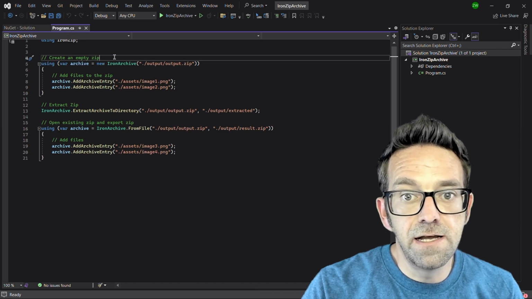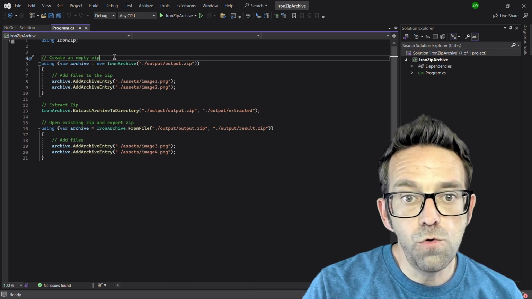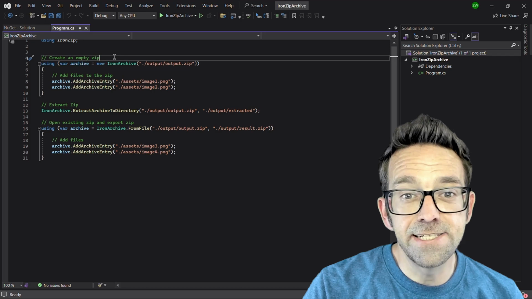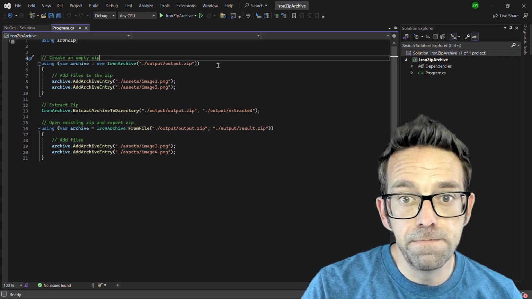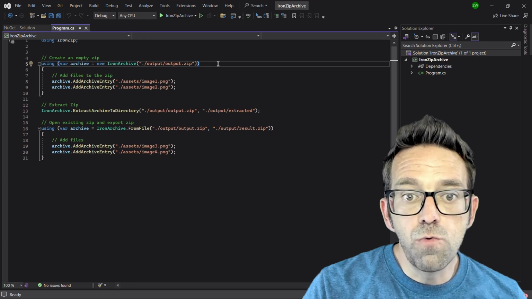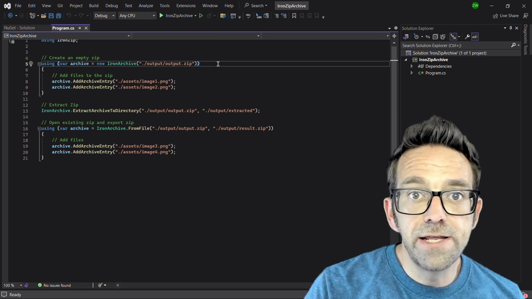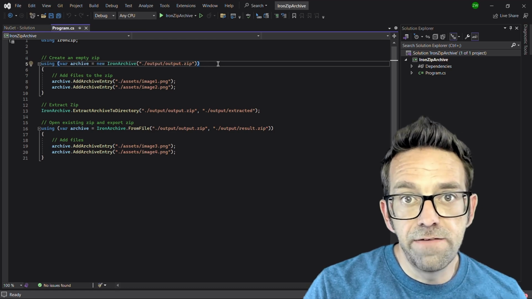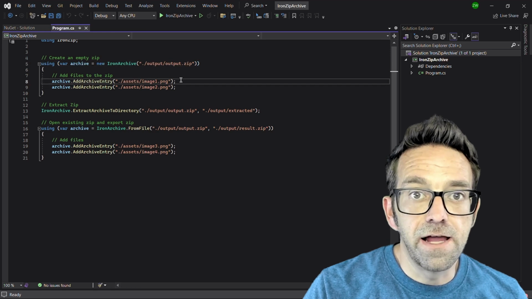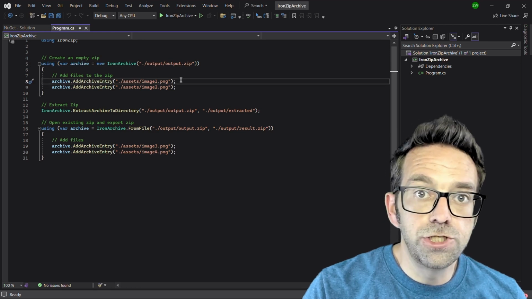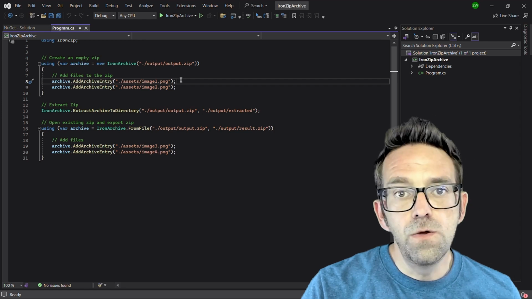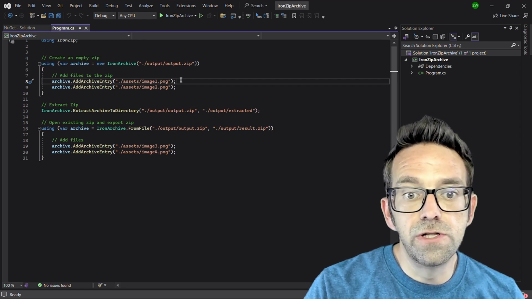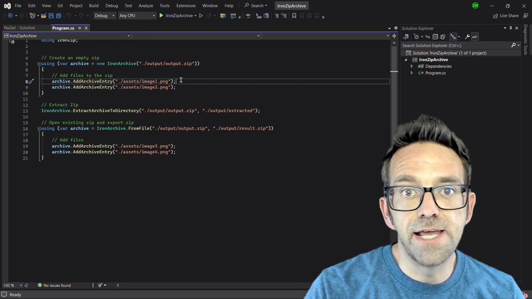So first we'll see the create an archive example. We'll begin by using the Iron Archive class to create an empty zip file and then name that output.zip. What this does is just set up the groundwork for our zip file, making sure that it's ready to receive content. Next, we add files to our zip using the add archive entry method. We'll add two images, image1.png and image2.png. What's cool about this is that it allows you to include files from different locations and directories.